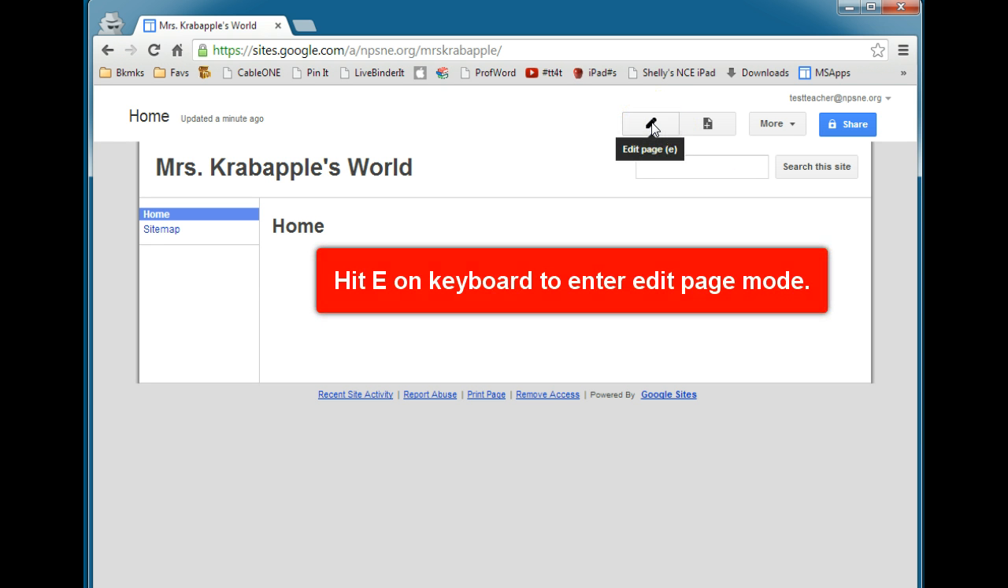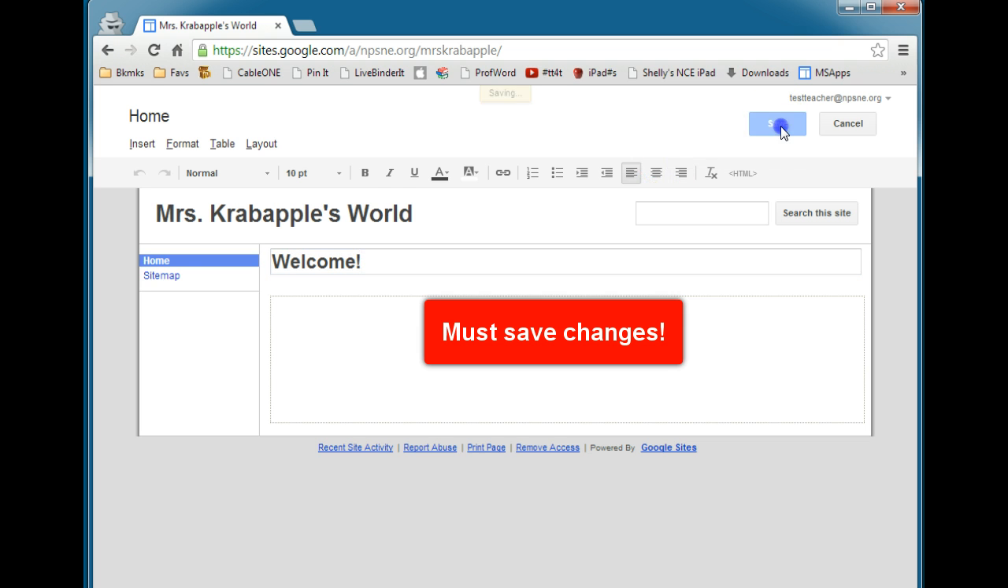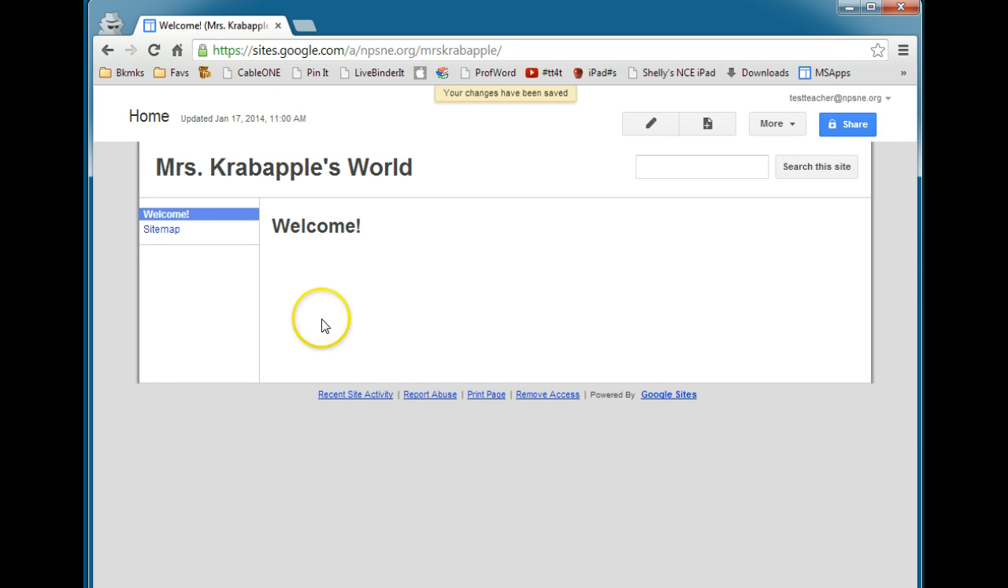You can also hit an E on your keyboard to enter edit page mode. So we'll go ahead and click the pencil. You will see that you have your text formatting options here. You've got some format menus here that we'll discuss in a later video, but the first thing we're going to do is change the name of the first page, and I generally like to call that Welcome. So I've gone ahead and changed that. Anytime I make a change, I need to click Save. And once we do that, you'll see that it has changed over here in the sidebar, and if we refresh the page, we will see that the name of the page has also changed.